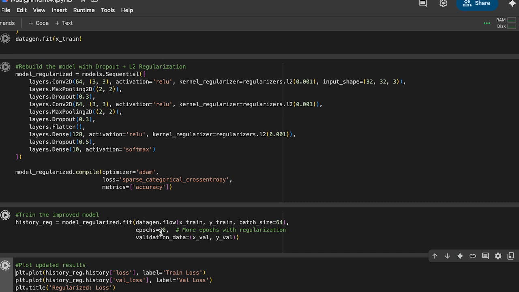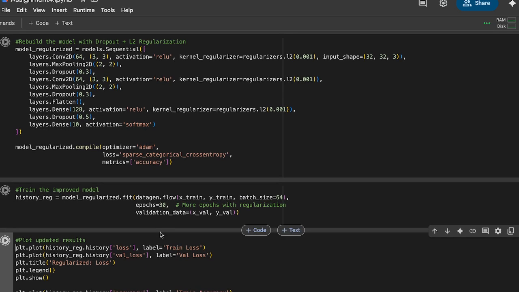Data augmentation: I used the image generator to apply random transformations like rotation, shifting, and flipping, and this helps the model generalize better by seeing new variations of the images during the training. So I trained a new model for 30 epochs, since the regularized model can handle more training without overfitting.